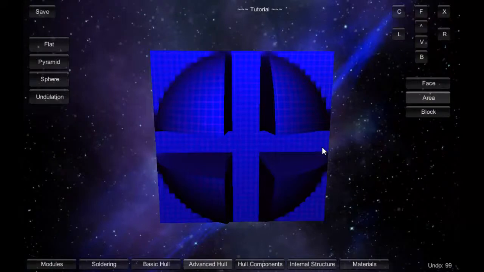Anyway, this is it for this introduction to the Advanced Hull tool. The next tutorial will be about how to insert components in faces and how to create the internal structure of the spaceship, namely floors, walls, roofs, rooms, those kind of things.